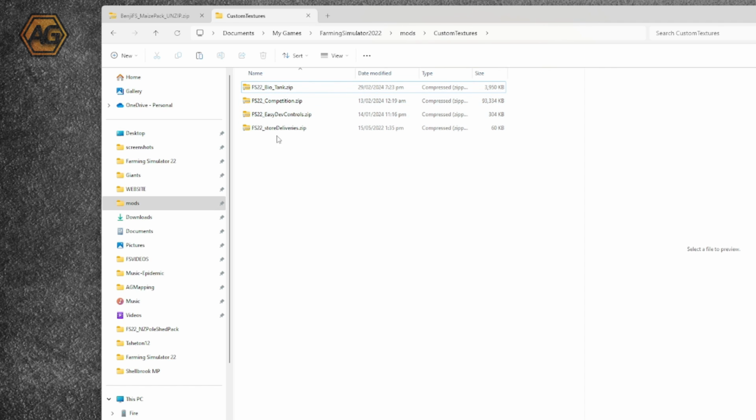I'm doing this in my mod folder at the moment, but where you do it doesn't really matter. Just make sure that when you go to open the map in the future, you only have one version of it, whether it is zipped or unzipped. We've also got Easy Dev Install and Deliveries, just a couple of tools there that I found helpful.